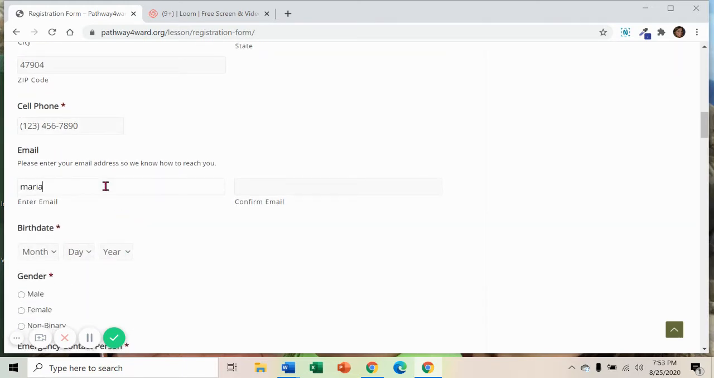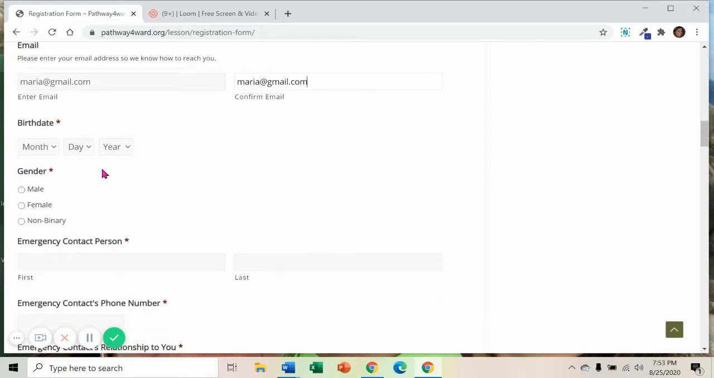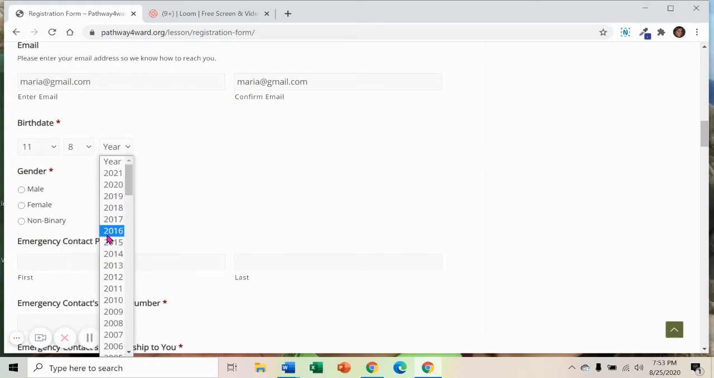The same is true of an email. Please use an email address that is accurate and that you check often, because we will often send things to you through email. We ask that you enter it twice, once and then again, to make sure that both of those match and that you have accurate emails entered. Maria's birth date is November 8th, 1975. So you're going to, from the drop-down menu, choose your birth date from the drop-down. And then Maria is female, but you're going to choose the gender that applies to you.